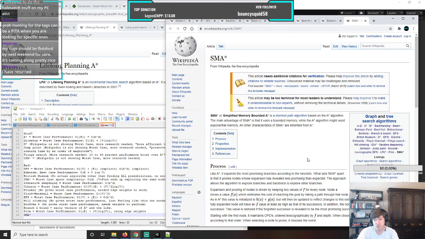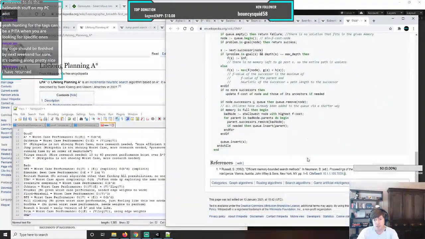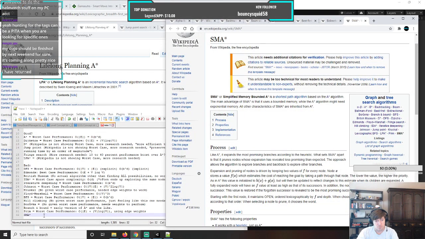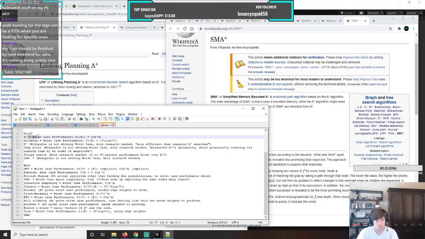I'm assuming the worst case is probably about the same as A star, but allows for pruning of nodes could potentially cause issues.